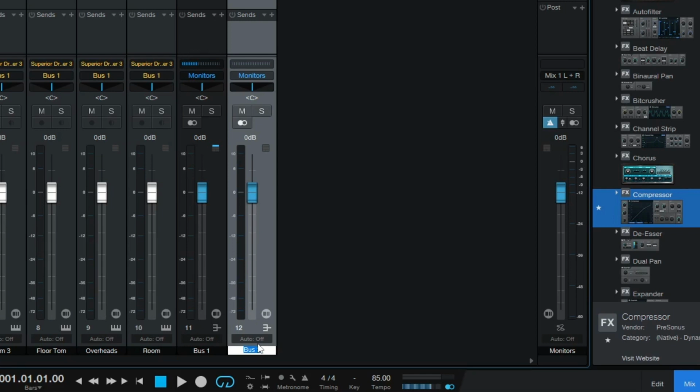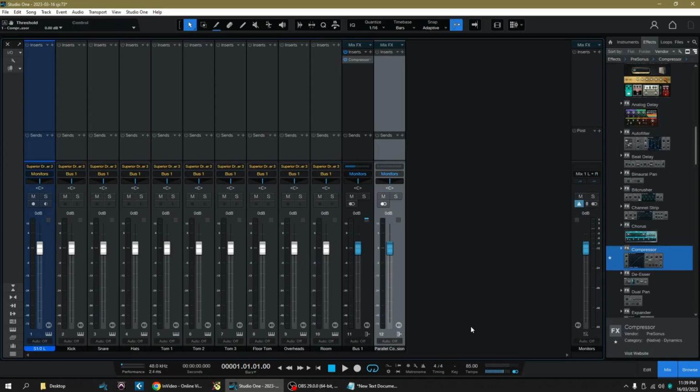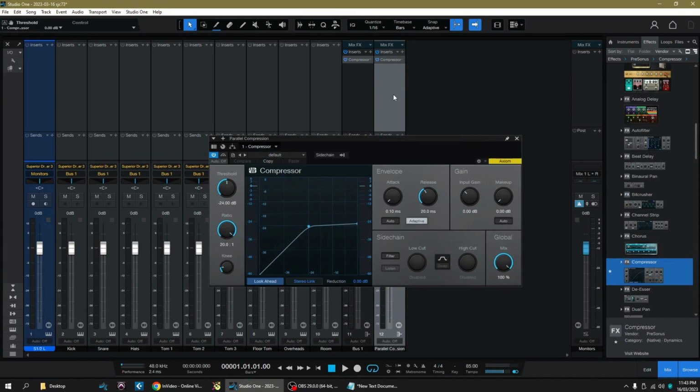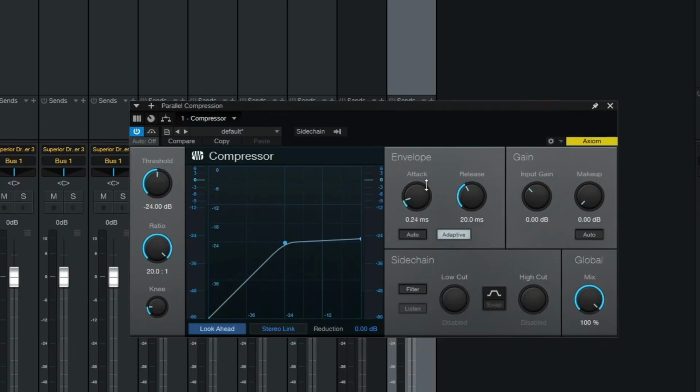Then, we need to add another compressor to this channel. We want to use a compressor that has a slow attack time and a lower ratio. This will allow us to capture the body of the drums while still maintaining the original dynamics. For this example, we will be using the stock compressor plugin in Studio One 6 again. To add the compressor, simply drag and drop it onto the parallel compression channel. Then, adjust the attack time to around 30 milliseconds and the ratio to around 2:1.